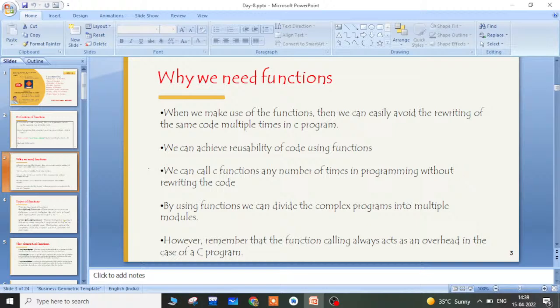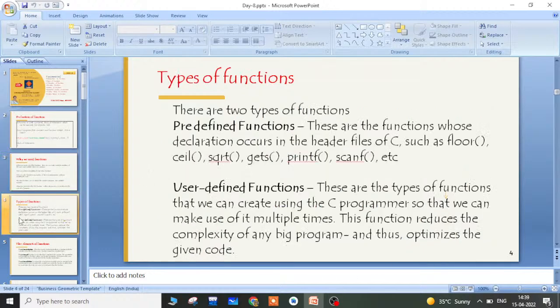So we'll move on to what are the different types of functions in C. This is the next topic: the types of functions. In C programming language, there are two types of functions, predefined functions and user-defined functions. Predefined functions are the functions which are already defined.